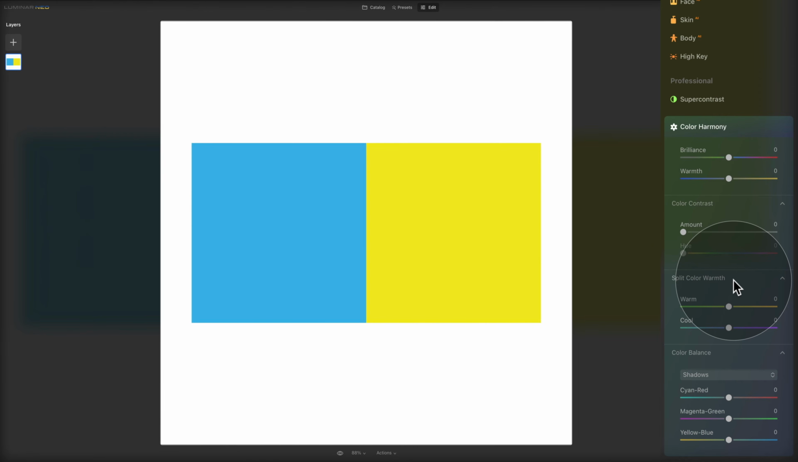Usually when you're using the warmth color or the white balance, you're adjusting the whole image. You're either adding warmth to everything or adding cool colors to everything. In this case, you can do it separately for the warm parts of the image and the cool parts of the image. Starting with the warm, drag this slider to the left to neutralize the warm tones such as yellows and reds, and to the right to enhance them.